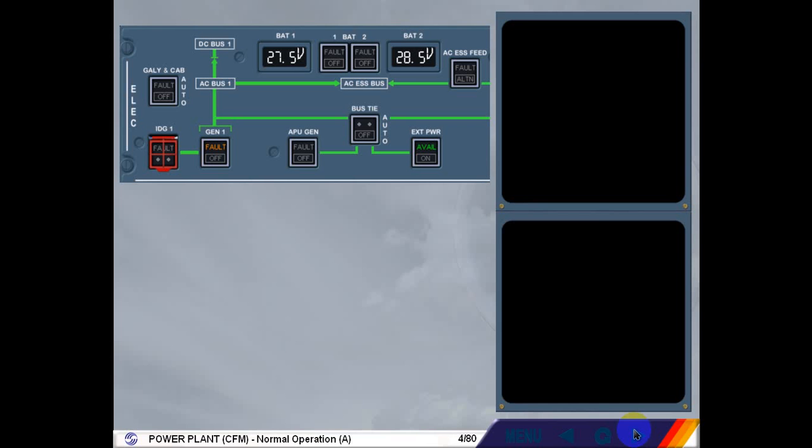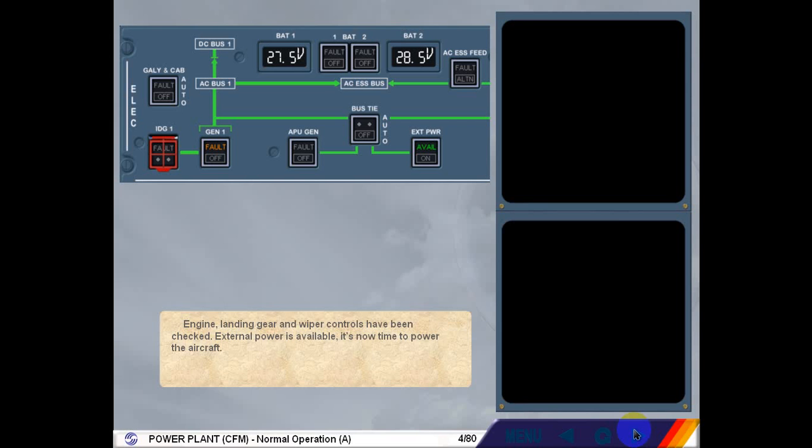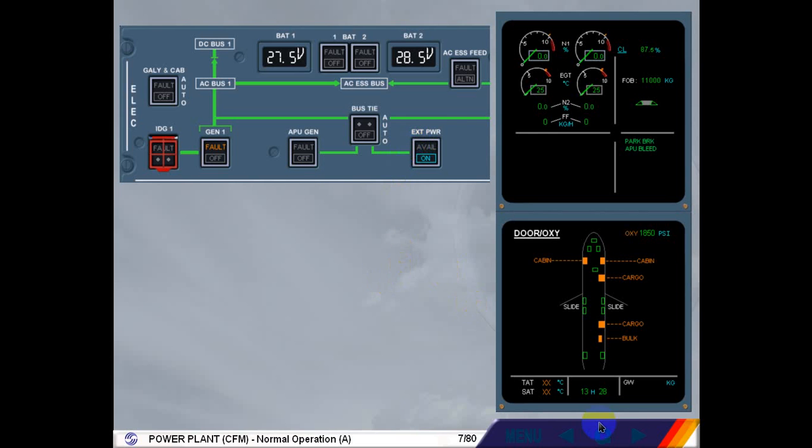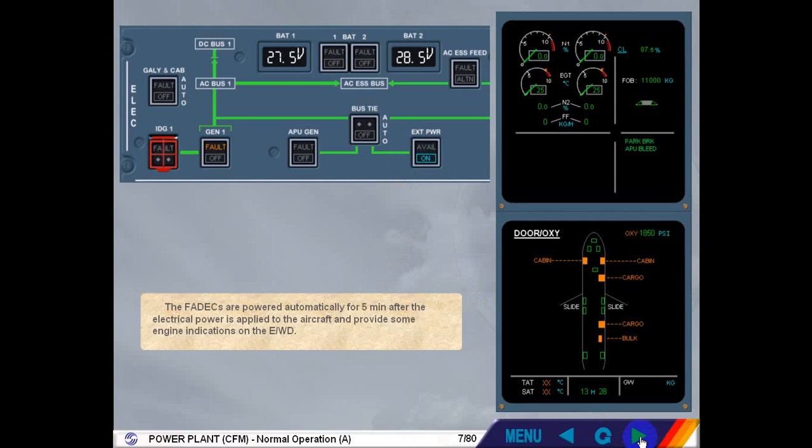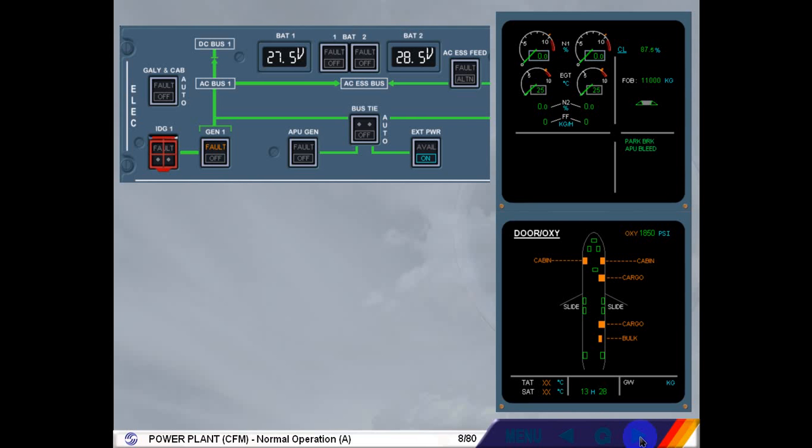Engine, landing gear and wiper controls have been checked. External power is available. It's now time to power the aircraft. The FADECs are powered automatically for 5 minutes after the electrical power is applied to the aircraft and provide some engine indications on the engine warning display. After 5 minutes, the FADECs shut down automatically and all the engine indications change from normal to amber.